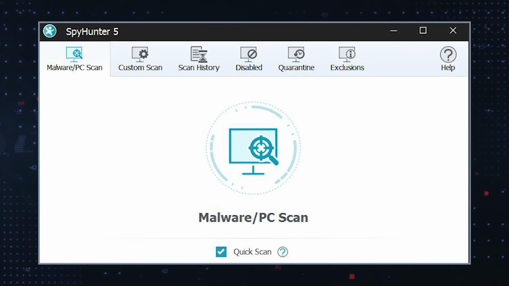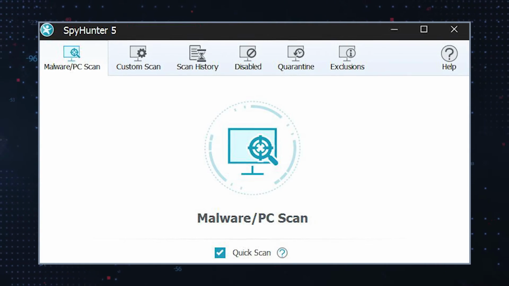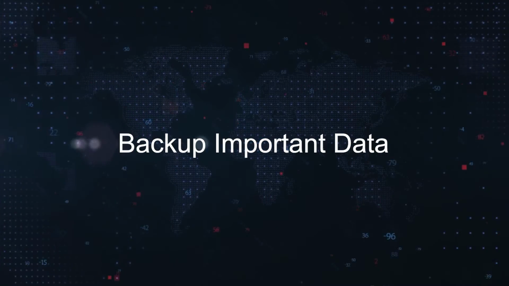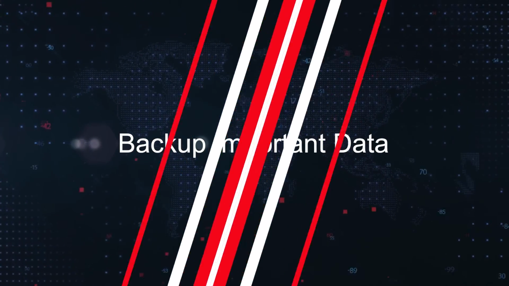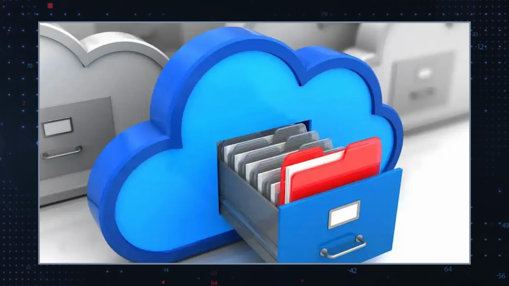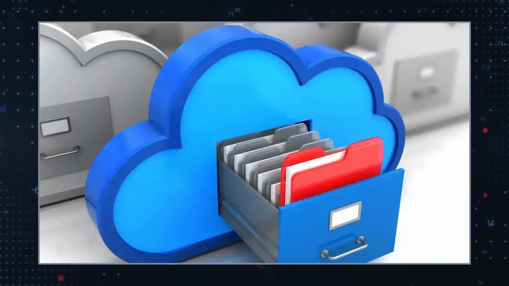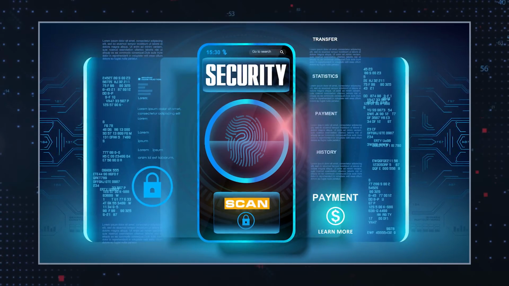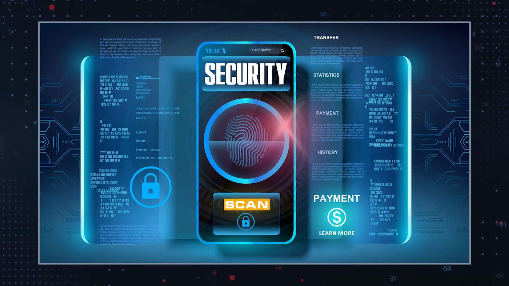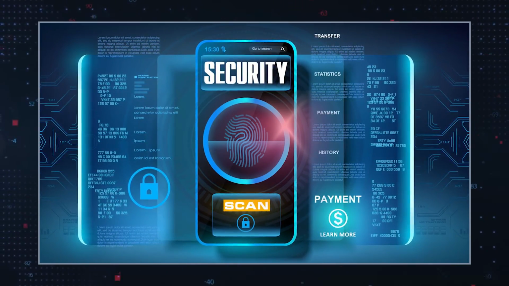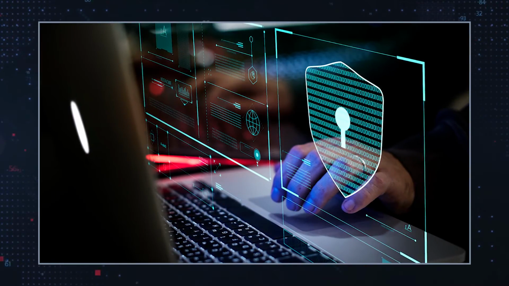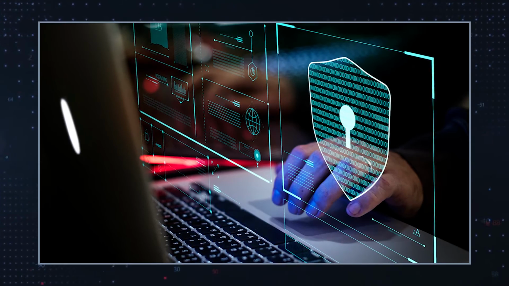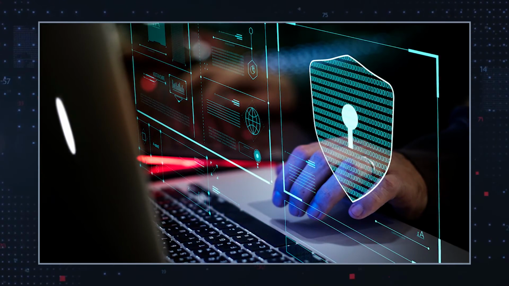Install reputable antivirus or anti-malware software and keep it updated to detect and remove ransomware threats. Backup important data. Regularly backup essential files and store them offline or on secure cloud storage to mitigate the impact of a ransomware attack. By staying informed about the tactics and techniques employed by ransomware infections, like Reload Ransomware, users and organizations can better safeguard their digital assets and minimize the risk of falling victim to these insidious threats.